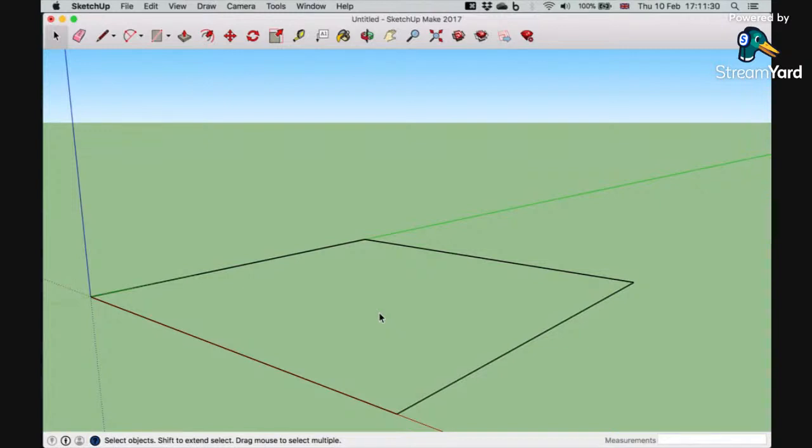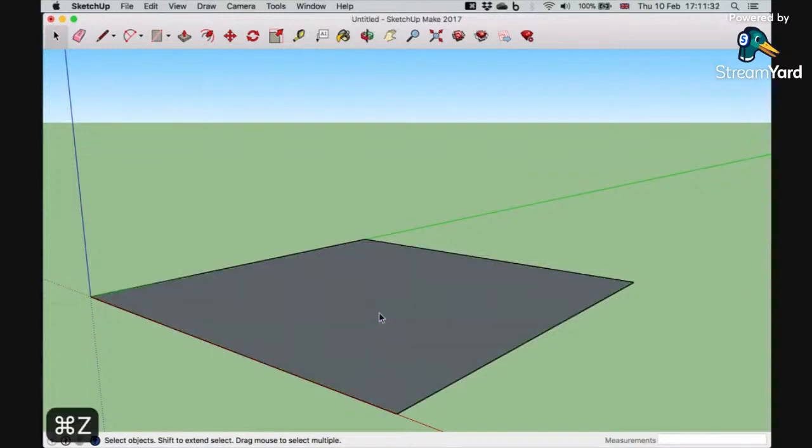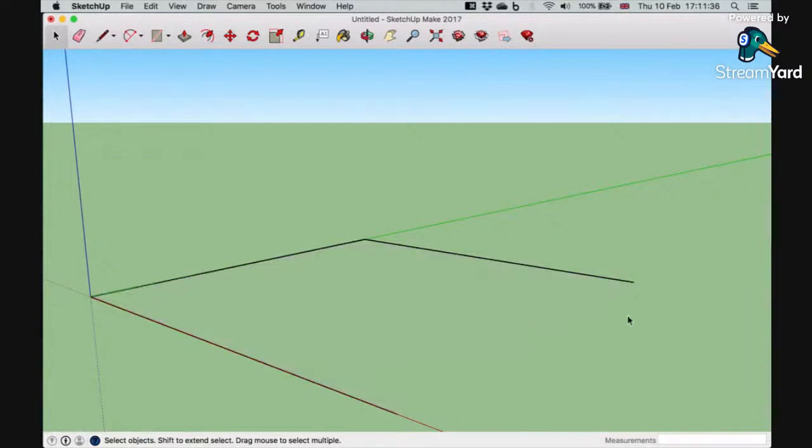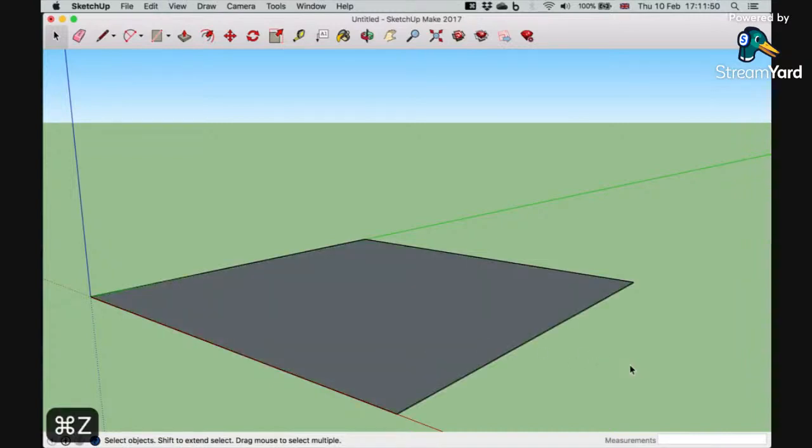I'm going to undo that deletion with Command Z because I want to show something else, which is that if you select one of those edges and delete that, the surface can no longer exist without all the edges around it. Okay, you cannot have a surface that doesn't have 4 edges or as many edges as needed for the polygon. There can't be a surface if there's a gap in it. So that gives us the surface.